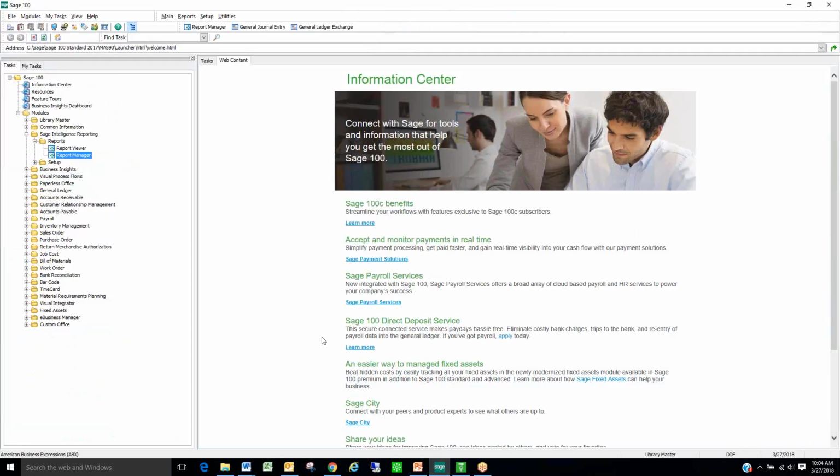I'm using Sage 100 2017. There's nothing really any different. Sage Intelligence runs with any version beyond 2014, and I think most everybody on this is probably on 2015 and above. It's all running the same version of Sage Intelligence beyond 2015. So you might be running Sage 2017, you won't really notice that it's any different.